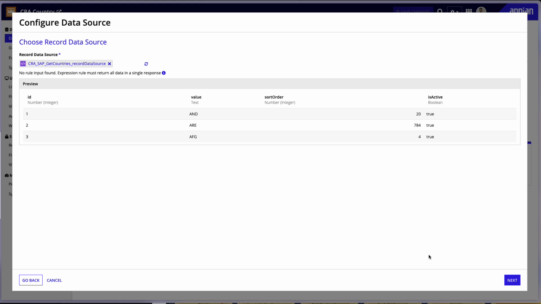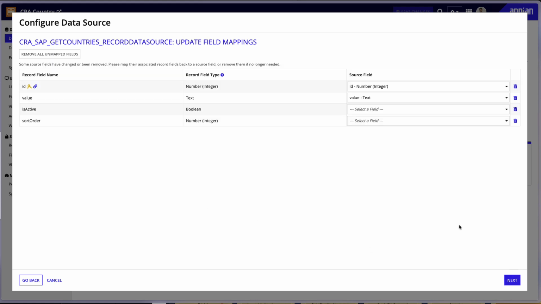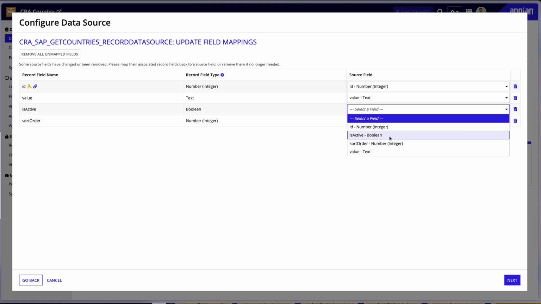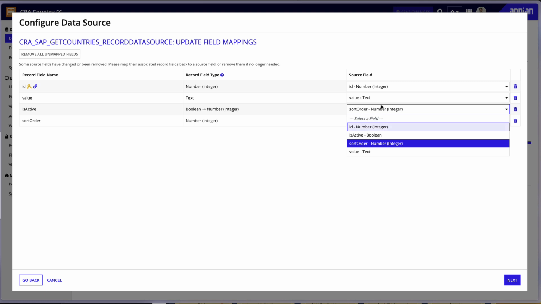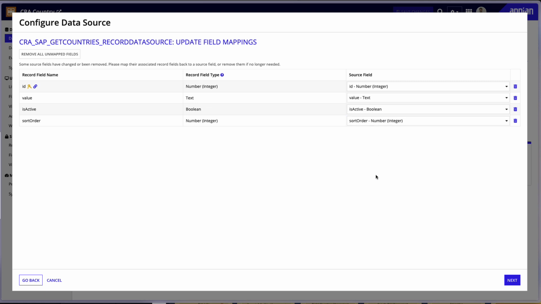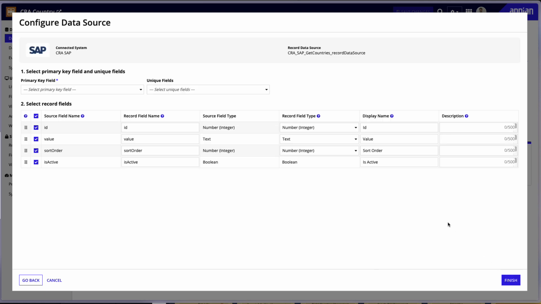So it attempts to evaluate this rule. If there was anything in here I wasn't happy with, I could go back and change it and refresh it. But this looks good. I've got a boolean, I've got text, I've got an integer ID, I've got the sort order. Next. So these, isActive, sort order. I don't know why I didn't match those. Okay, next.